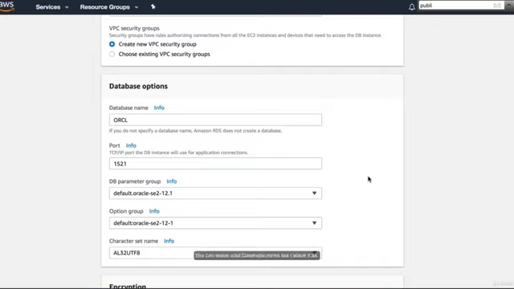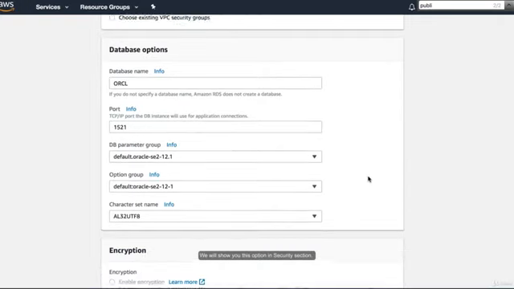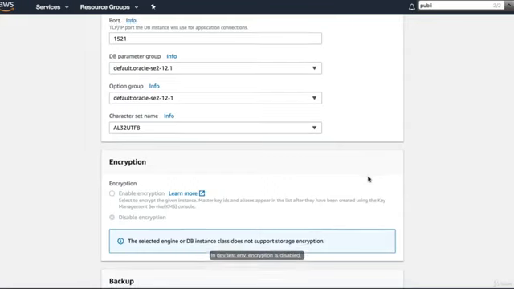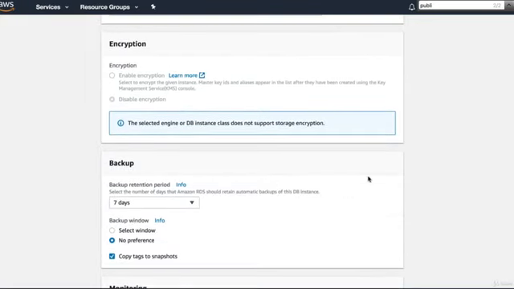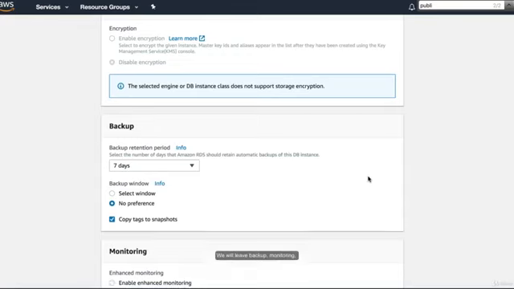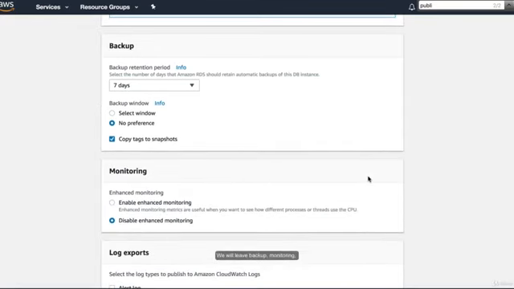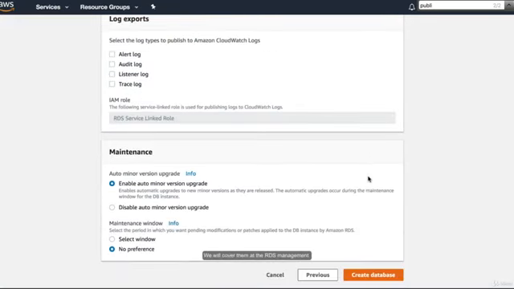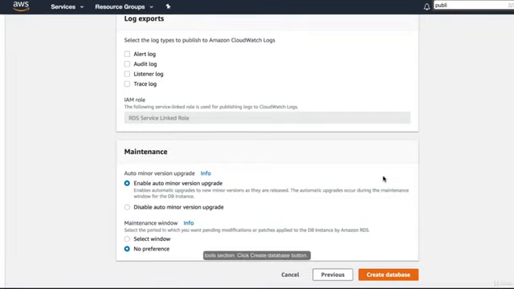You can set up your database name, but I'll leave it as default. For production, you can enable encryption. We will show you this option in the security section. In dev and test environment, encryption is disabled. We will leave backup, monitoring, log exports, and maintenance as default in this lab. We will cover them at the RDS Management Tools section.